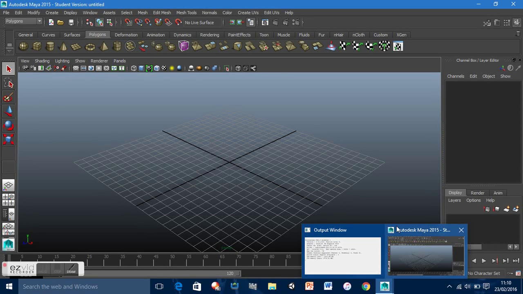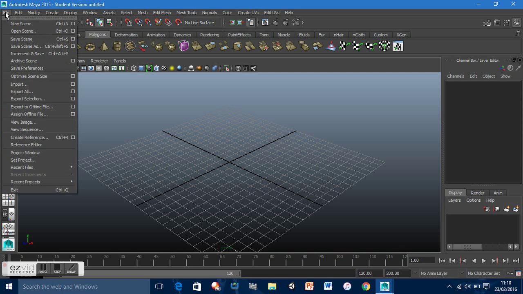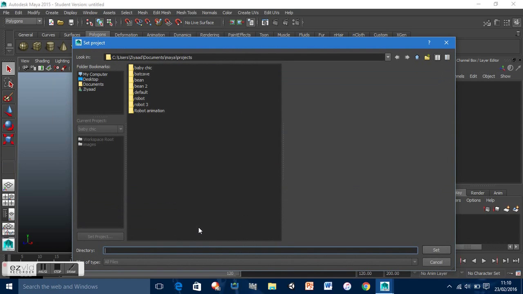Yeah, so this is just a quick tutorial on Maya 2015 on making a simple chair. I am using Maya 2015, but the process is exactly the same on Maya 2016 and previous versions. So you just go into File, Set Project, and just name this chair.